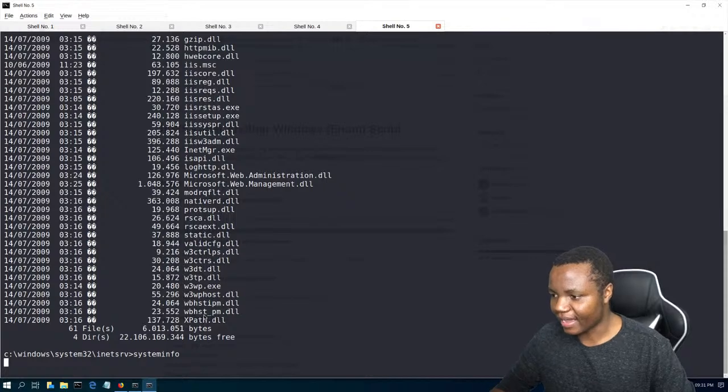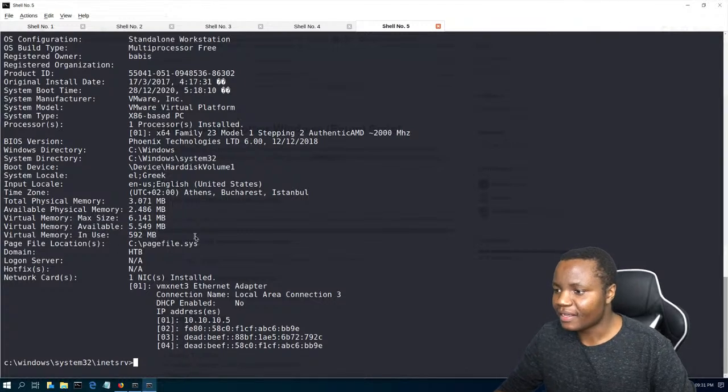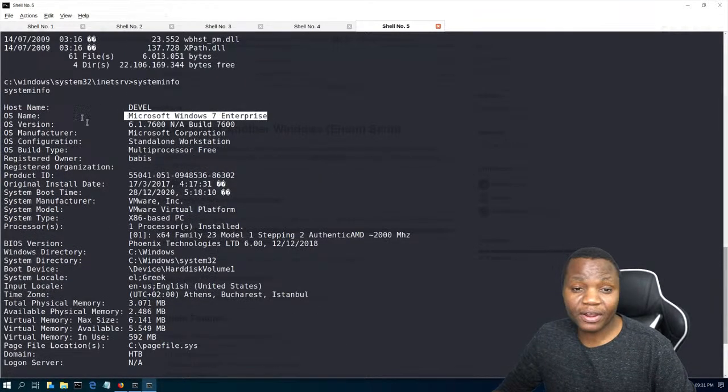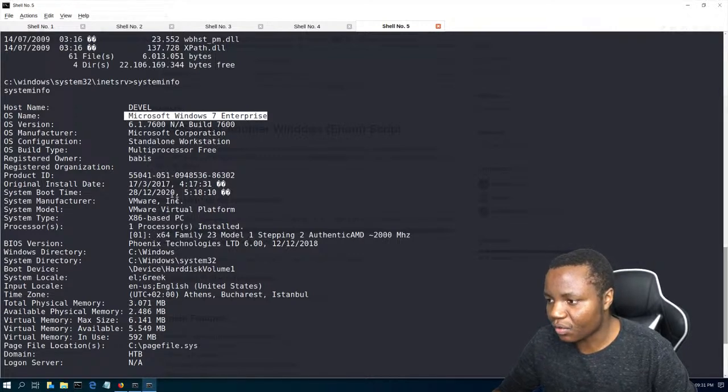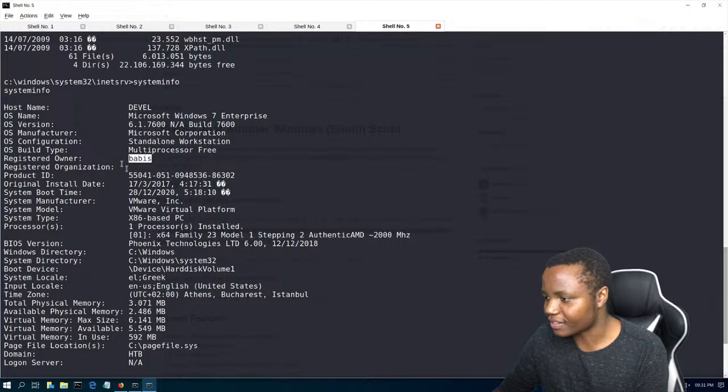All right, so since it's hanging, I know this machine is not that stable. I might have to kill this. Oh, never mind. All right, system info is going to tell us we're running Windows 7 Enterprise. And it's running on VMware, and it's a 32-bit from here. There's a registered owner, Babis. That's interesting. And here's the time zone where they're running this thing from.